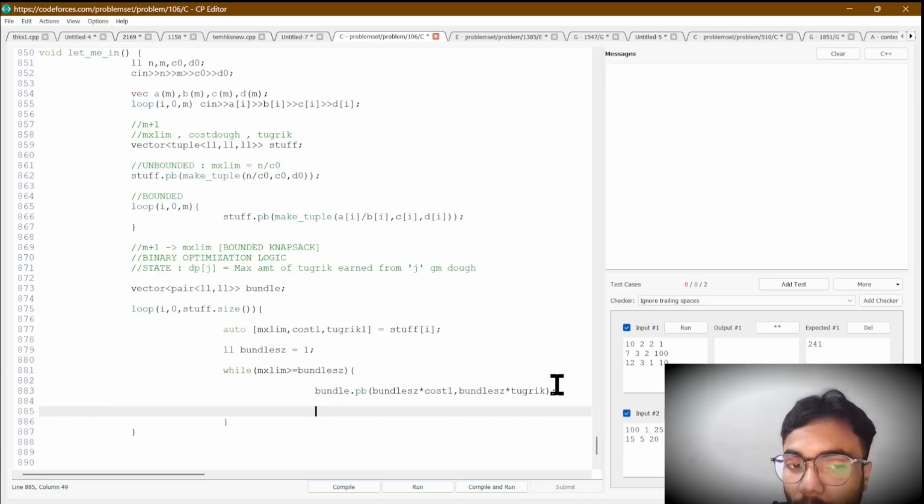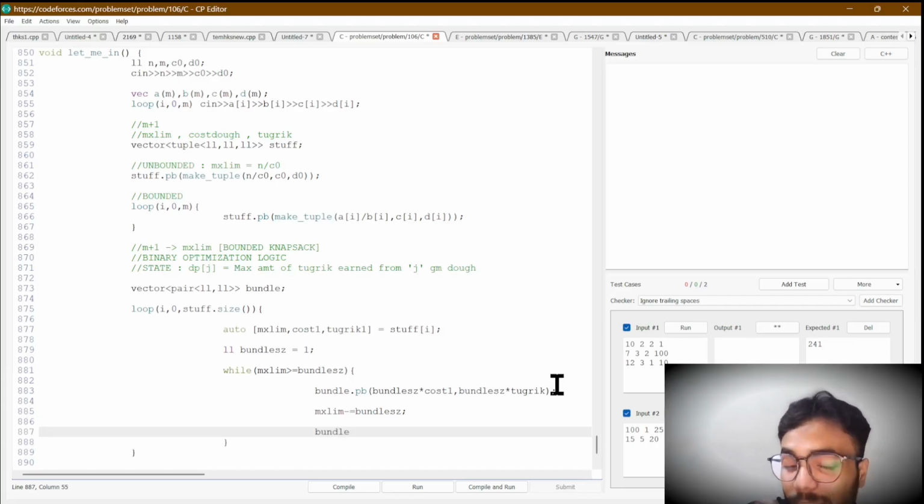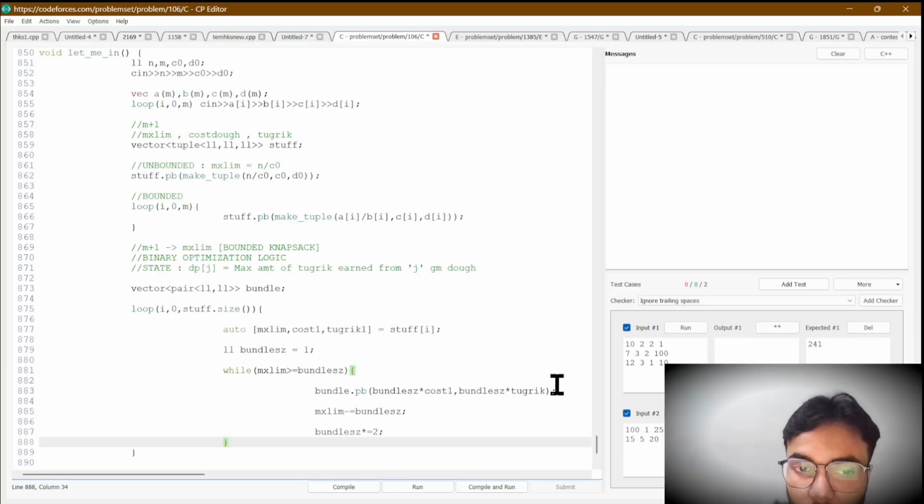Obviously I'm going to perform the binary optimization logic. First I have utilized this amount from the maximum limit. Since I have utilized the bundle size amount, I'll subtract it. And because of the binary optimization, I will multiply by the next power of 2, so that whatever the maximum limit is gets represented as a power of 2 plus remainder. So that's what I did: bundle size multiply equal to 2. Because of that, I will be able to prepare the bundles for all of the stuff.